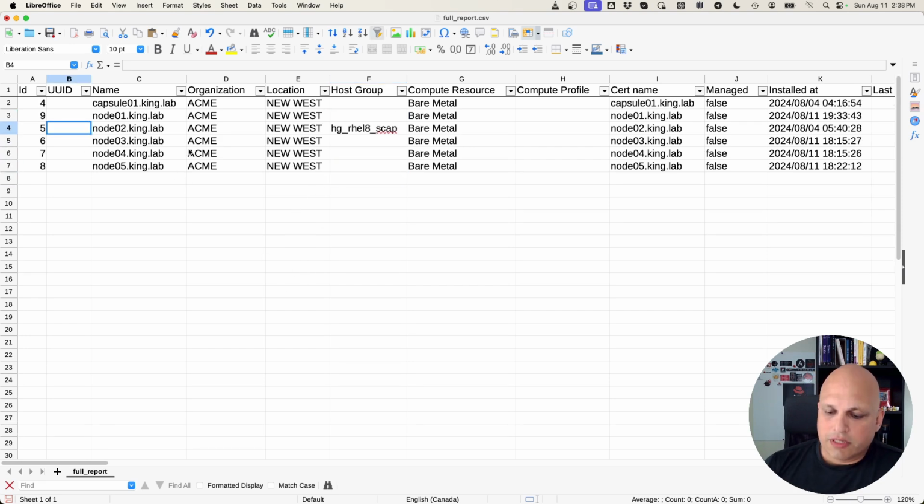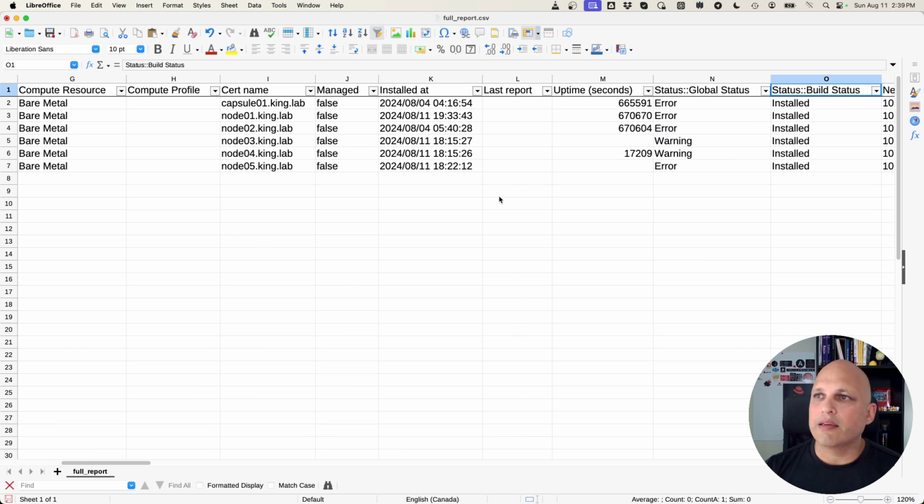Let's take a look on some columns. Like we have ID, UUID, name, organization. At this moment, I will not stick too much to the columns or what they mean, but let's take a look on the fields. Okay, this is managed. I can know if this machine is managed or not. And then this is a valid question: how many machines do I have managed or not?